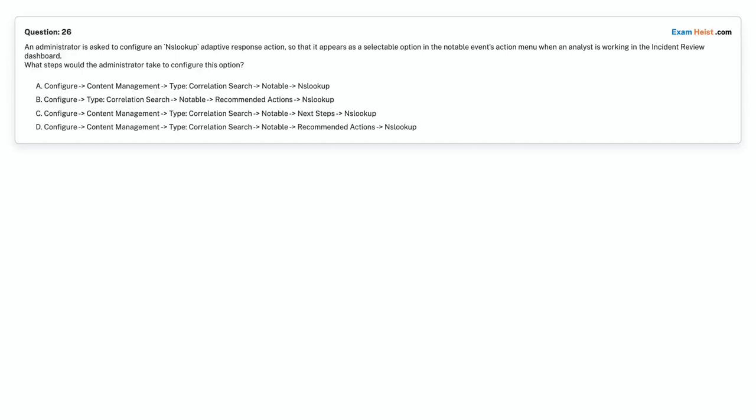Option A. Configure to content management to type. Correlation search to notable to ends lookup. Option B. Configure to type. Correlation search to notable to recommended actions to ends lookup.